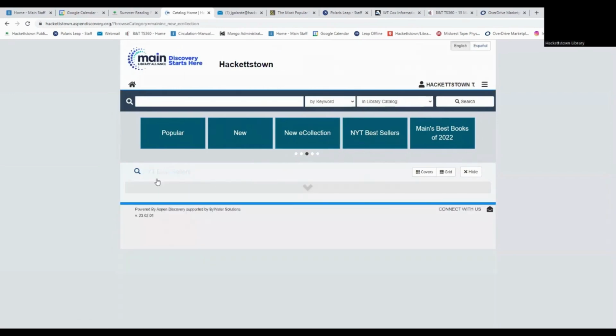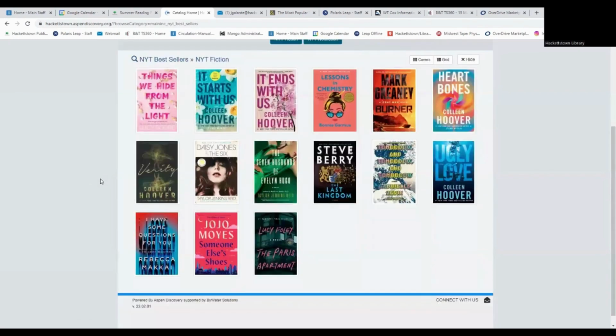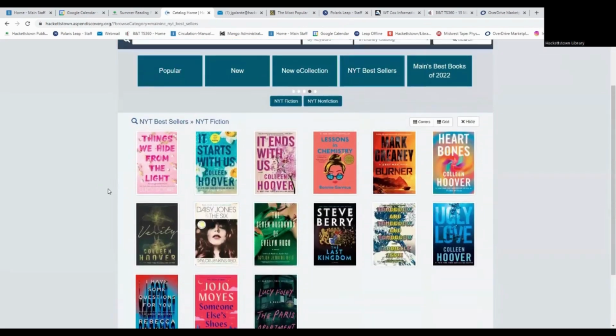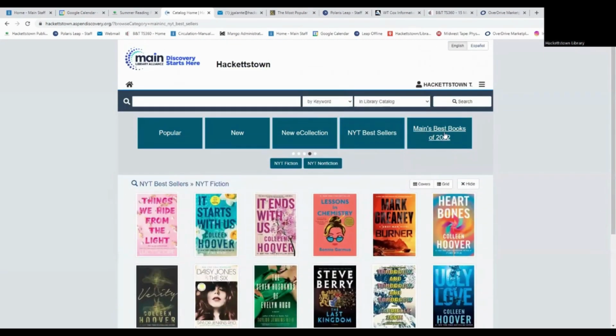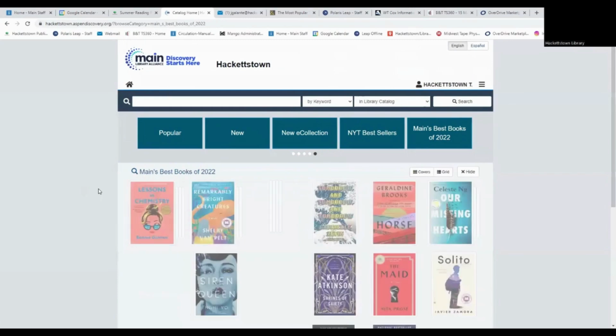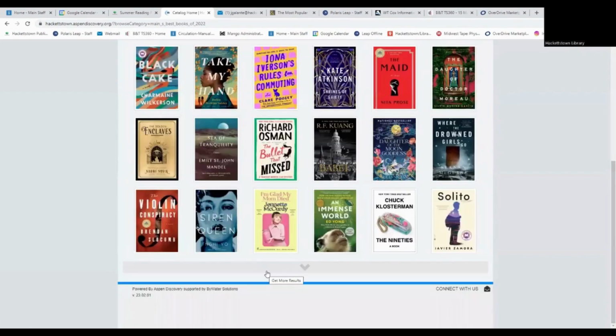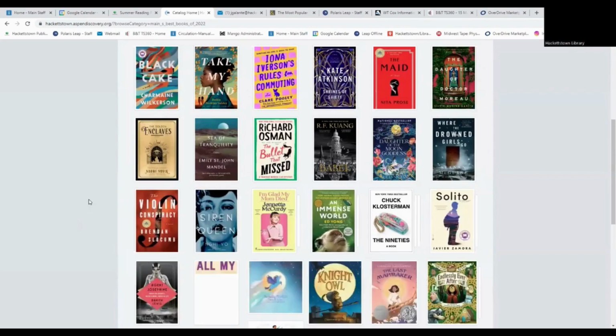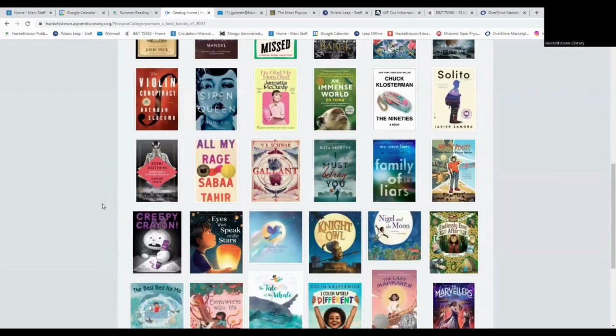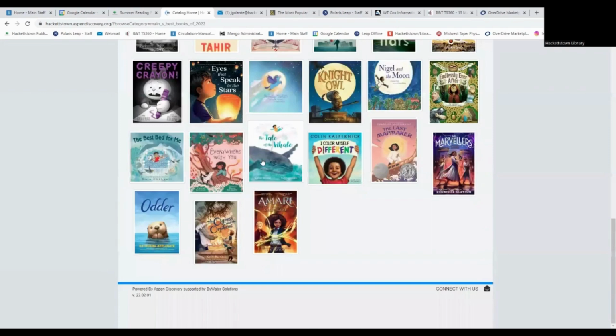New York Times bestsellers is updated. Maine's best books were from last year. So you can see the books that were voted on as our best, most popular, or books that went out the most. And there's some children's titles here too.